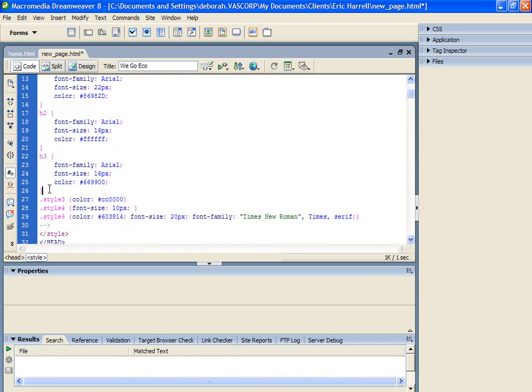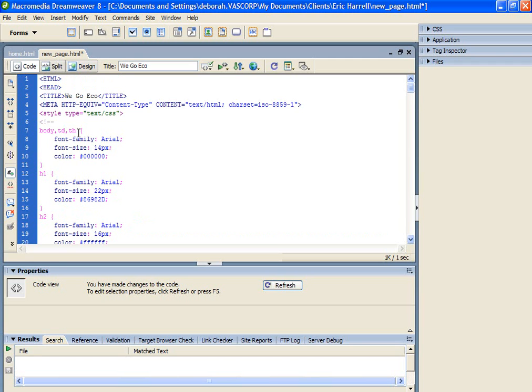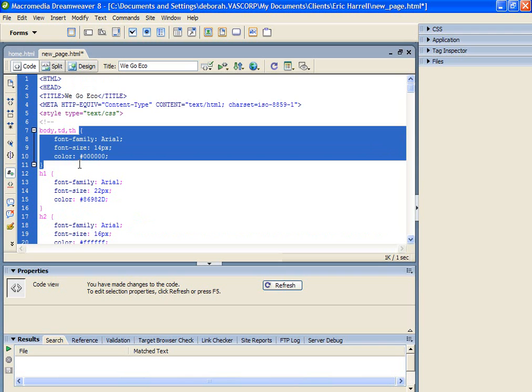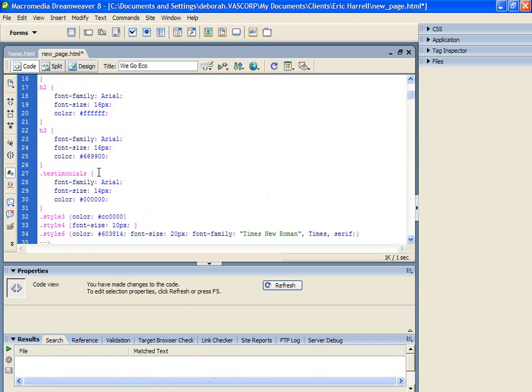So we're going to create a new style called dot testimonials. For ease of reference, I'm going to copy the body style. You could copy any one of them and paste it in here. I'm going to change the font family to Courier New. I'm going to leave the font size at 14 pixels and the color at black.